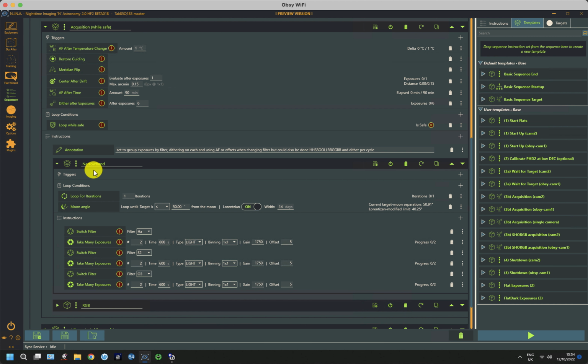So what you're doing here is doing 2 exposures of hydrogen alpha without dither, and then sometime later on, after you've done sulfur and oxygen, you dither once for that whole group of 6 exposures. So it's exactly the same as doing all your hydrogen alphas together and dithering every other exposure, and so forth with the sulfur and oxygen. But you're saving a lot of dither events.